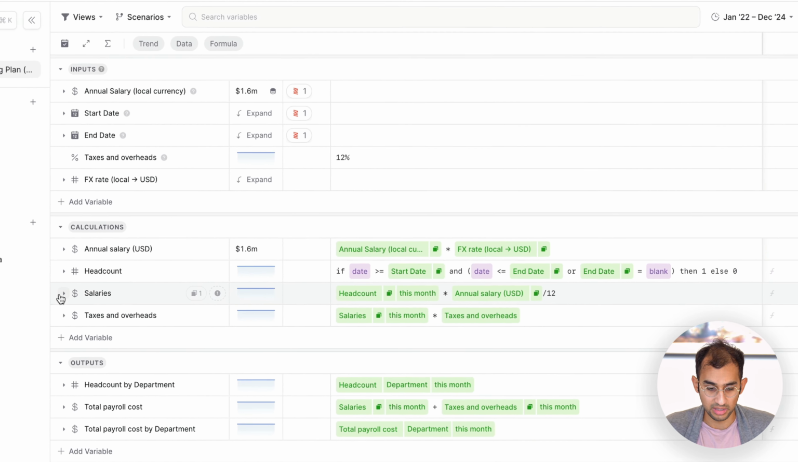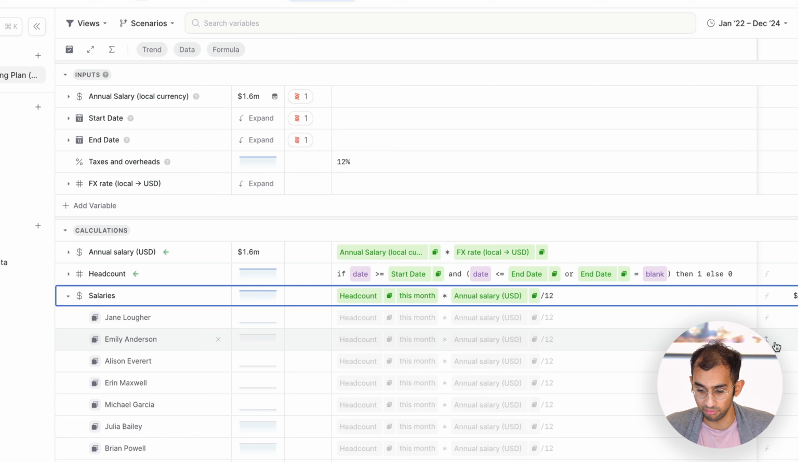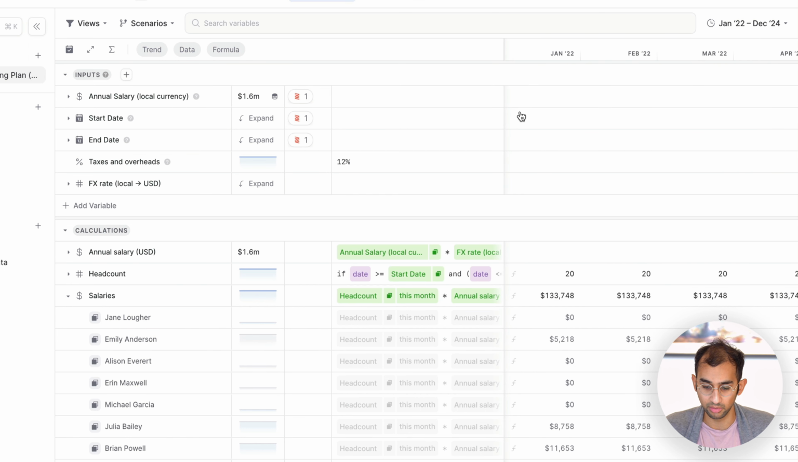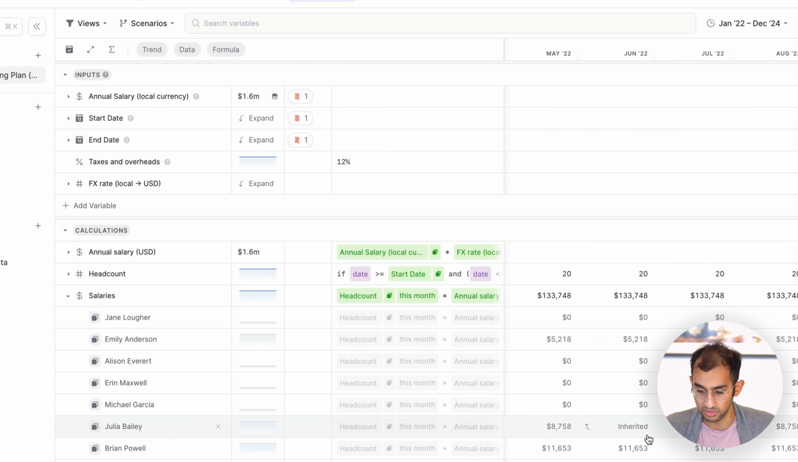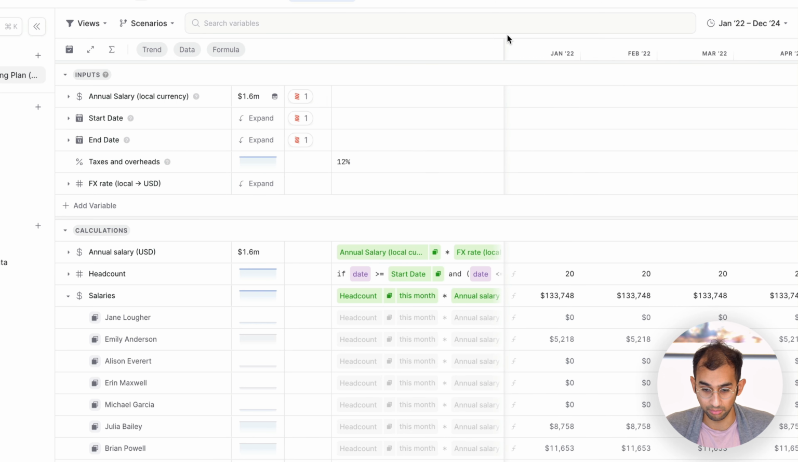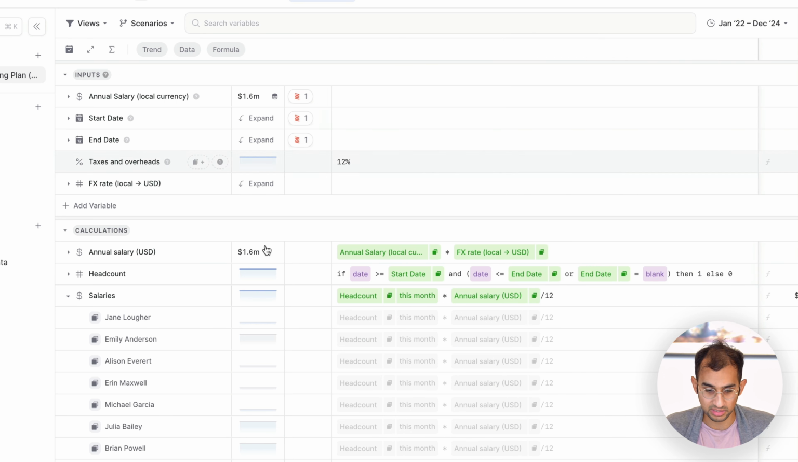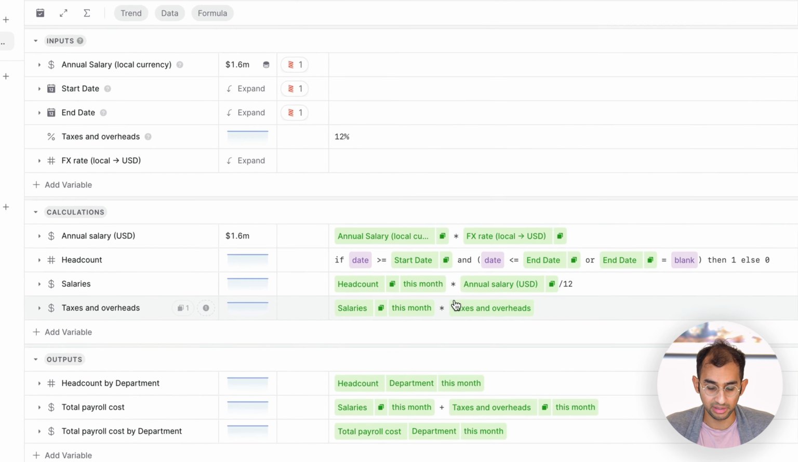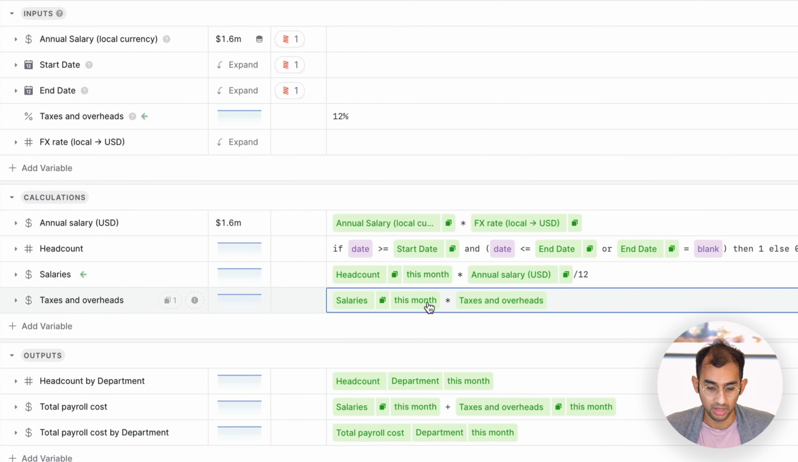And so the salaries will be a 0 if we don't have that employee, and so this variable will only work out salaries where someone is actively employed at the company. So that's the salaries calculation. And finally, the taxes and overheads is very simple. All we're doing here is we're taking the salaries that we've just calculated, you'll see the little green arrow there, and we're multiplying it by the taxes and overhead input in the input section. So that's 12% right now.